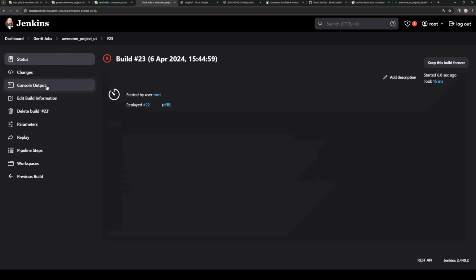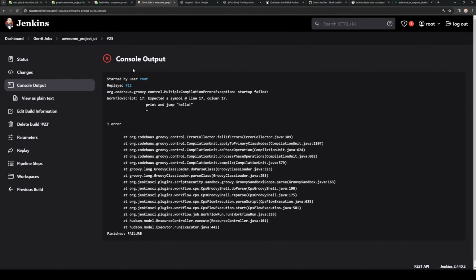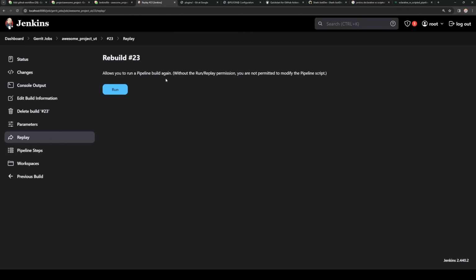I would recommend checking the console output. For example, if you check the console output, you see workflow script, expected a symbol, and then you see that it failed, something similar to it, and usually it is pointing to something. It means that the Jenkinsfile syntax or the script inside the Jenkinsfile is not correct. There is no point in restarting the job or retriggering it. There is a point in replaying it. And by the way, if you click replay right now to modify it, since it is not correct syntax, you will get this message.